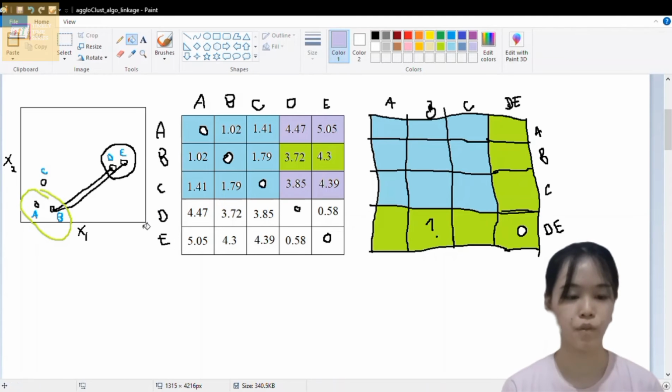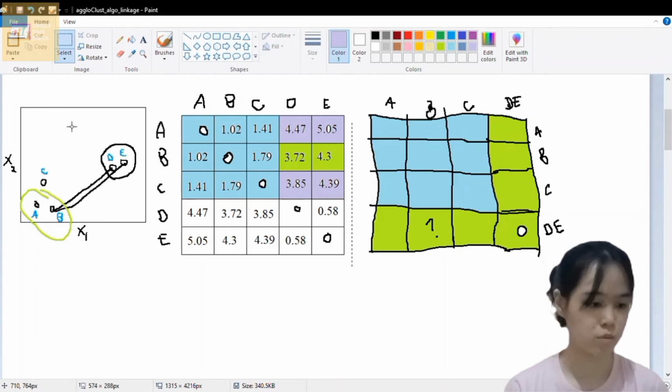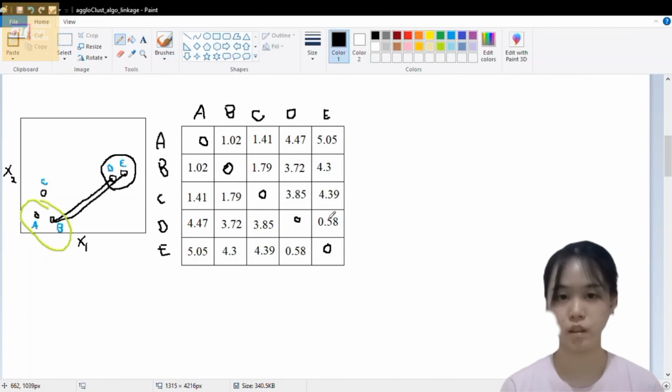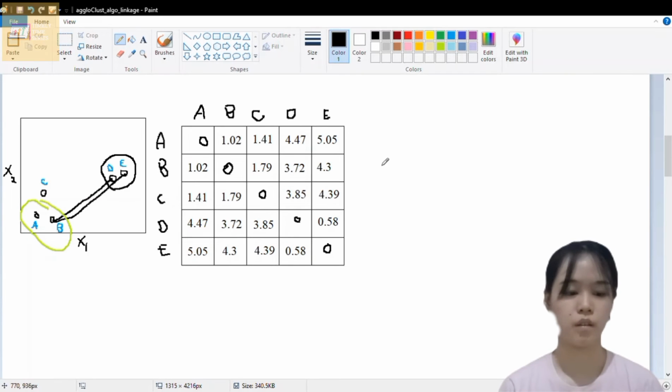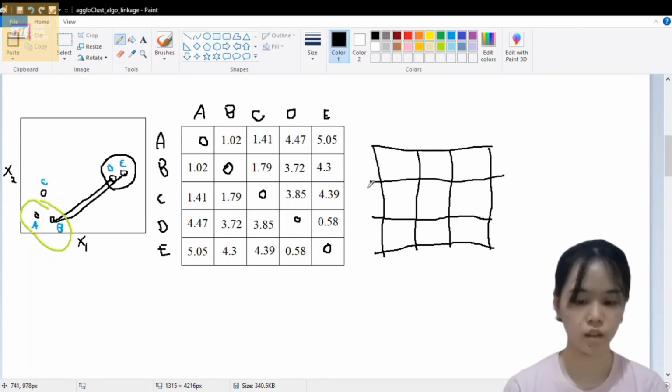Okay, so at the end of the second iteration, we have 3 clusters: cluster AB, cluster C, and cluster DE. Okay, let's move on to the next iteration. Okay, now that we have 3 clusters only, that means when we build our matrix, we just need to build it 3 by 3. Okay, and that would be cluster AB, and then cluster C, and cluster DE.